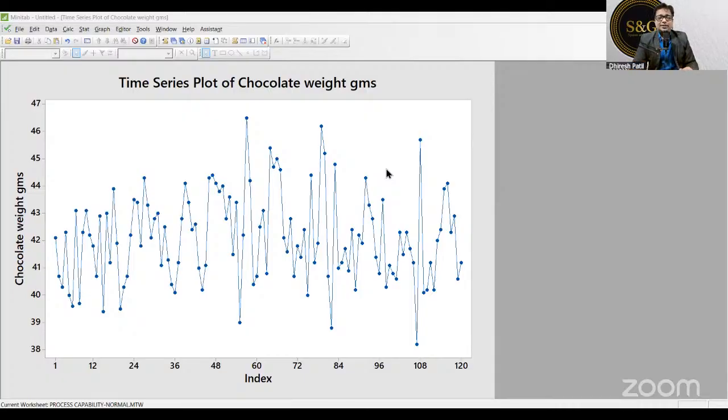So where do we use this? Time series plot: per day production, per day sales. How many calls have you attended in your BPO? How many patients have you attended in your OPD in the hospital? You can plot them in the time series plot. Clear? Give me one practical usage in your process. Whenever we are learning a concept, we have to try to connect it with our own process. Then only it will make sense.